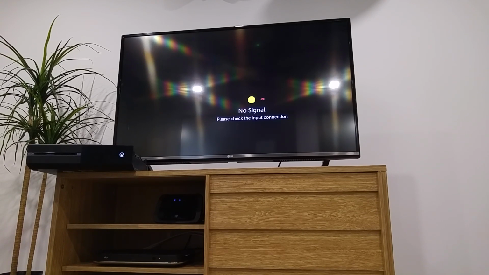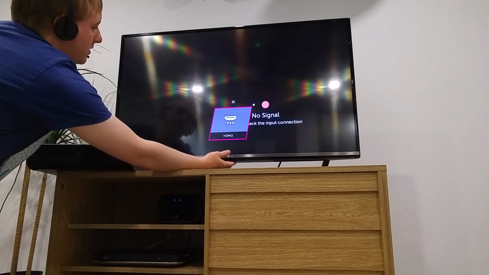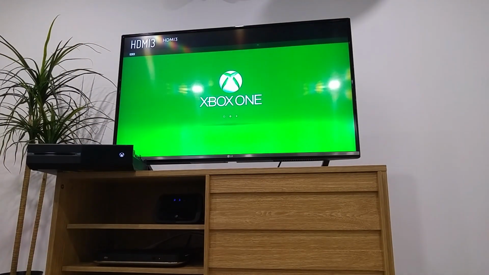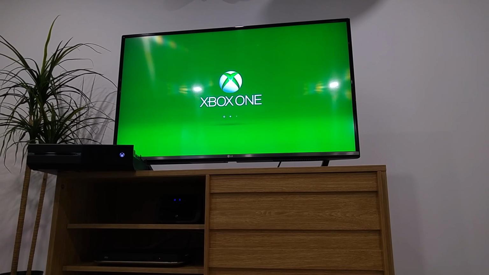So bearing in mind this is the first run. So we get the green screen. So on first run this may take some time. Now sometimes this will actually go in, and other times it won't. So we'll just see what it does.